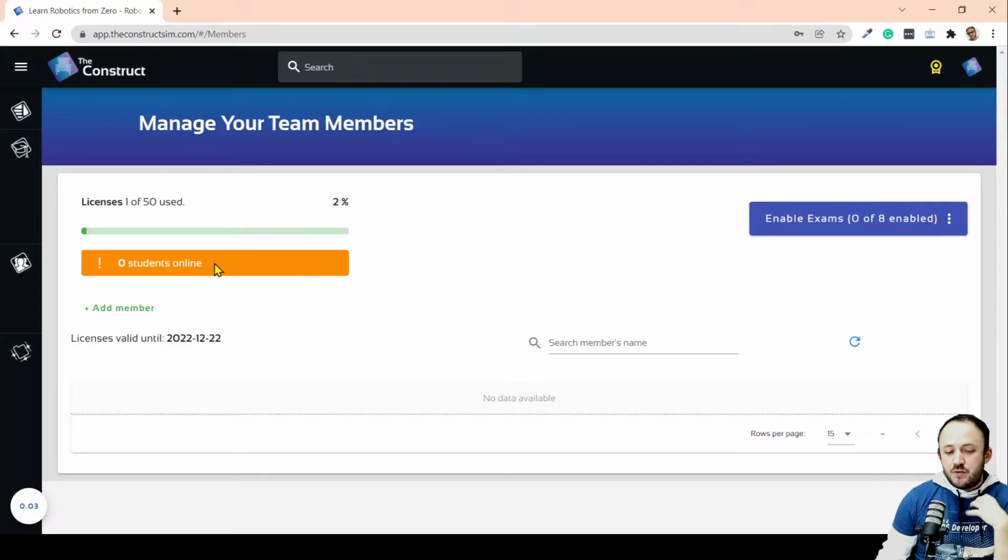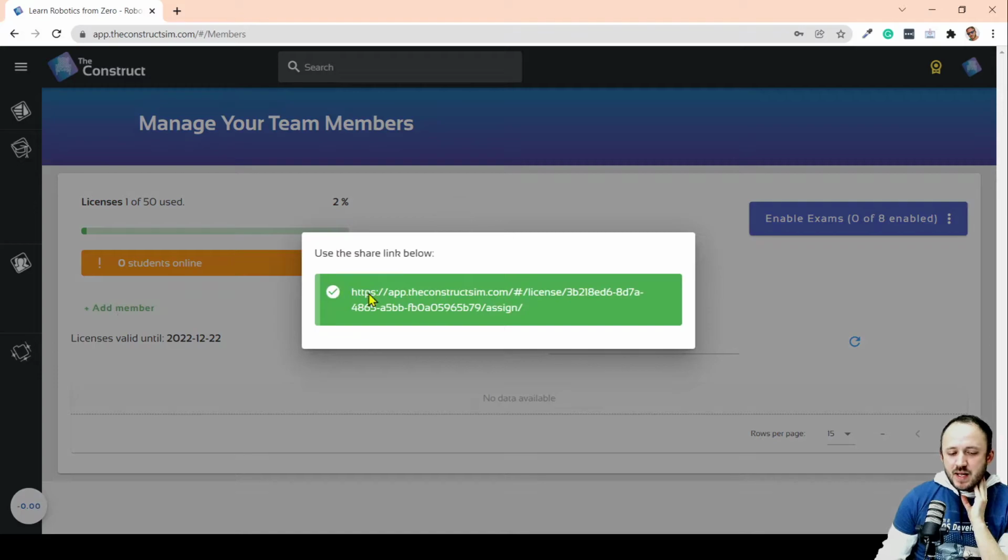Then in order to share licenses with other people, the only thing I need to do is to click here in the Add Member button. Okay, so I'm going to do this right now. I'm going to click here in the Add Member button. And this, as you can see, automatically generates this link. And then with this link, anybody who clicks on it is going to be able to get one of these licenses. All right, as easy as this.